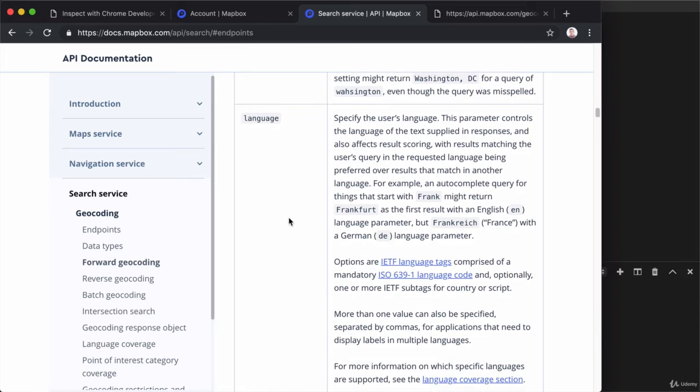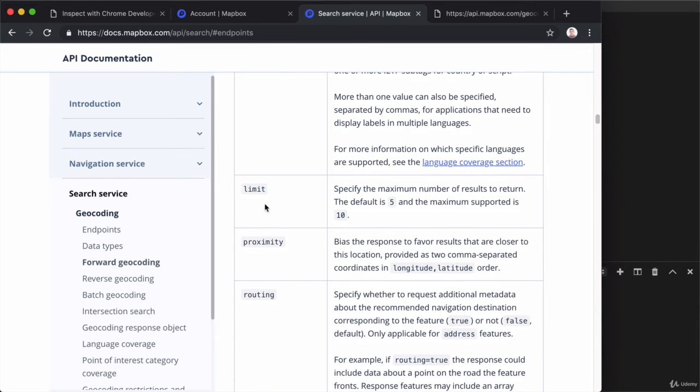Now down below language, we have other options as well, one being limit. Limit allows us to specify the maximum number of results we can return. By default, it's 5. We've seen that, and the maximum supported is 10. In our case, we know that we're only ever going to use the first result. That's what we're going to fetch the weather for. So we could actually set limit to 1, requiring less data to be sent back, speeding up the request. So let's get that done.